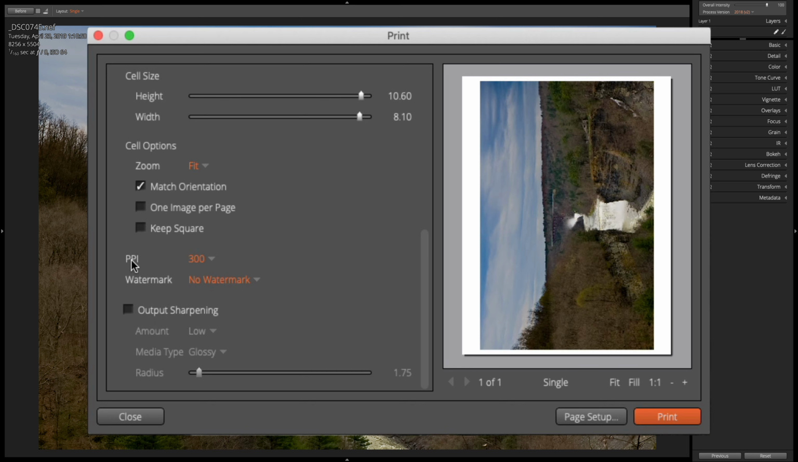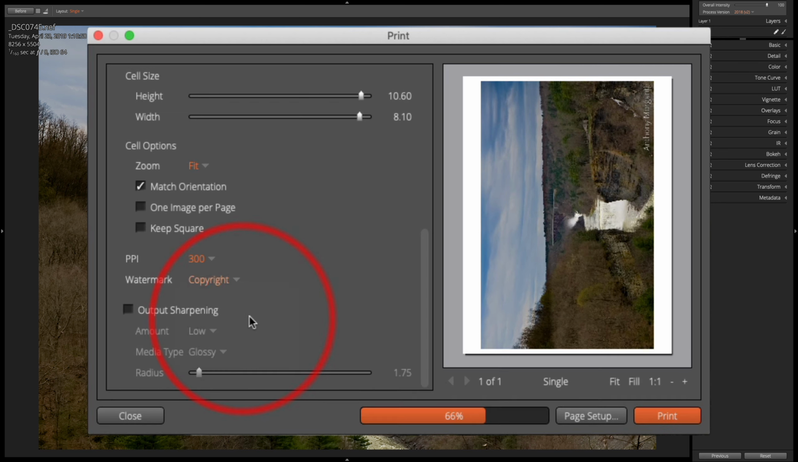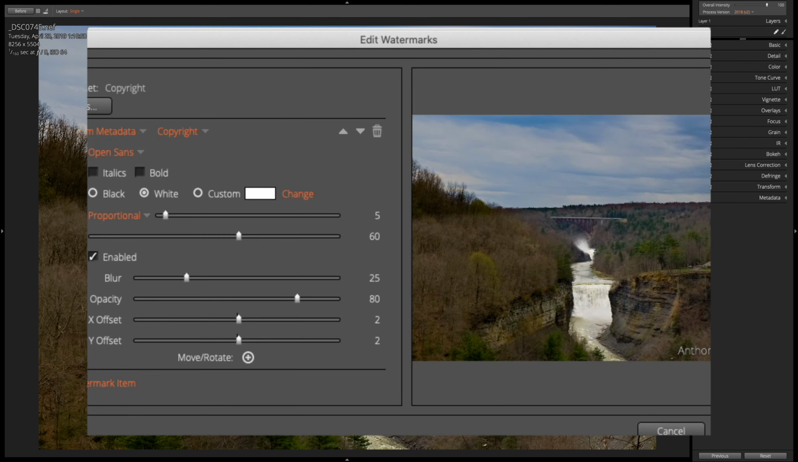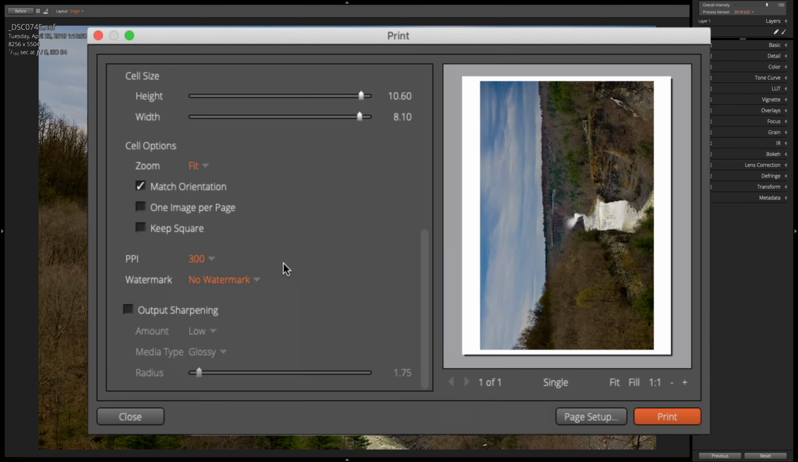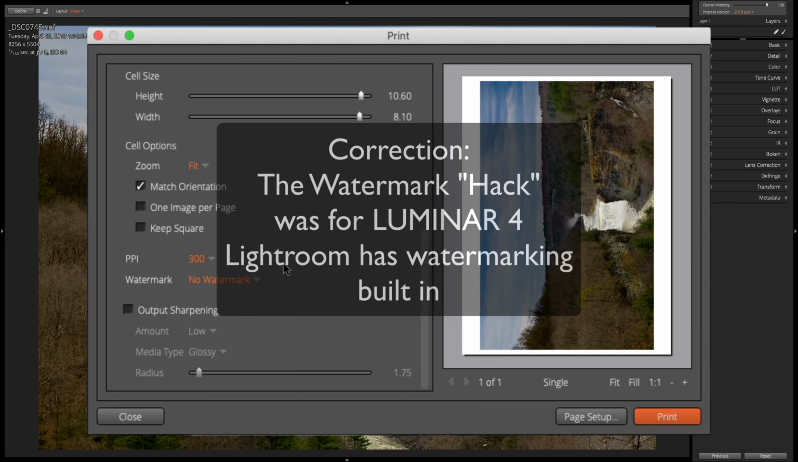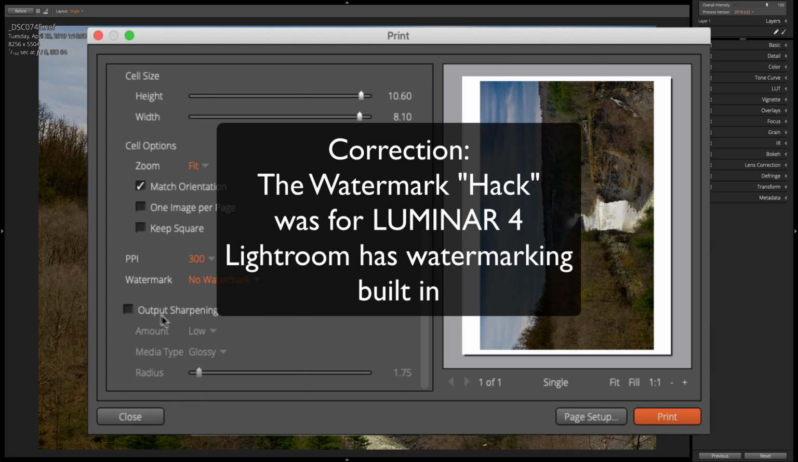Match orientation as far as the zoom, your pixels per inch, or that's PPI, watermark. It has watermarking, so you could add a copyright. You could edit your watermarks, so you could create a new watermark and do that here. So it does have watermarking like Lightroom does, like On1 does, but Luminar doesn't have watermarking built in. I did do a video on a hack on how to create a watermark and get it applied to an image in Lightroom. And it has output sharpening for your print as well.